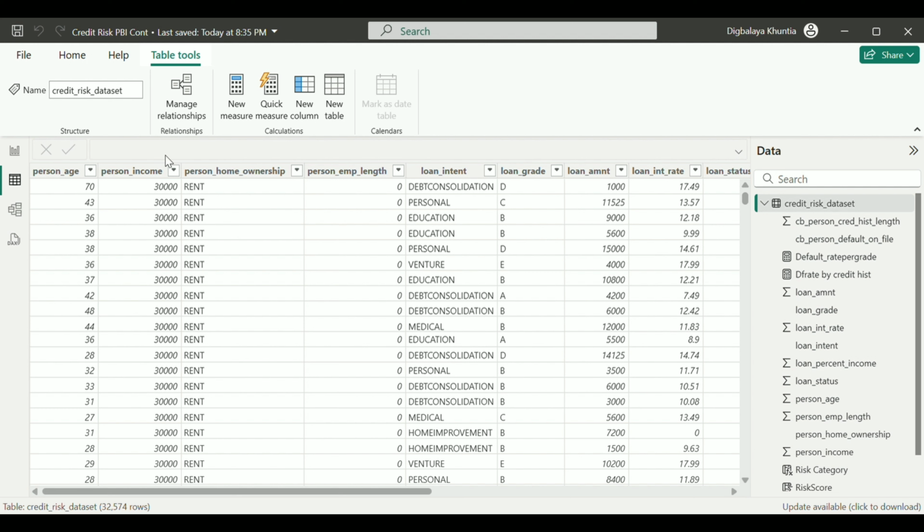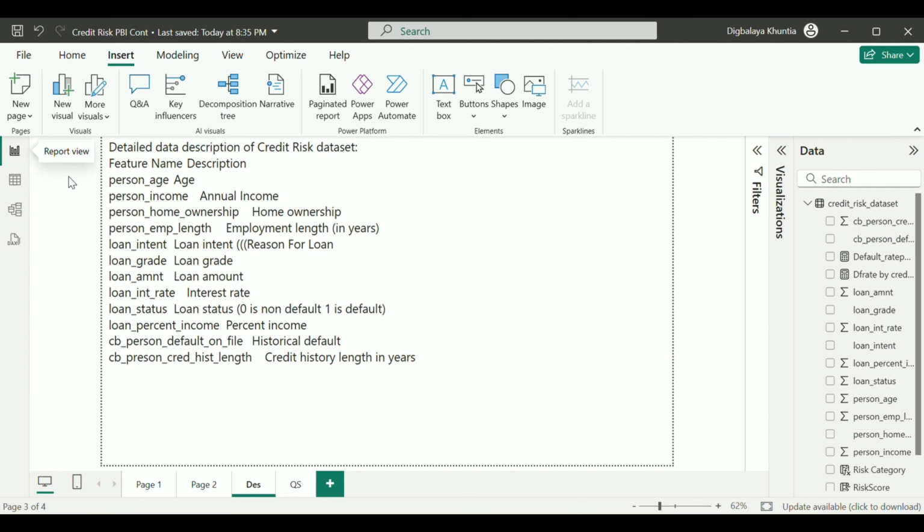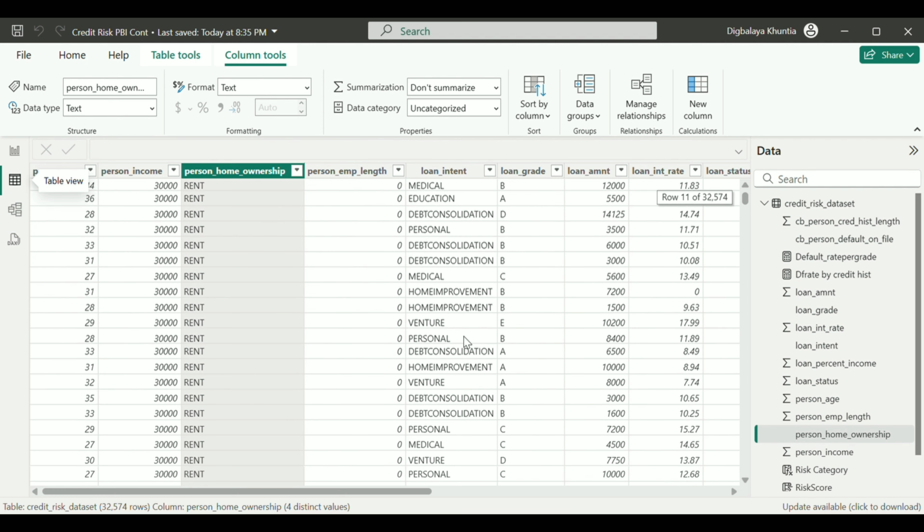Person income, it's the annual income of the person. Person home ownership, where we have mortgage, other, own or rent. Okay, it's about the home ownership. After that, the person employment length, it's the employment length in years, like how many years the person worked in any organization. After that, loan intent, the reason for the loan, like personal loan, education loan, a venture loan, debt consolidation loan. Okay, it is the reason.